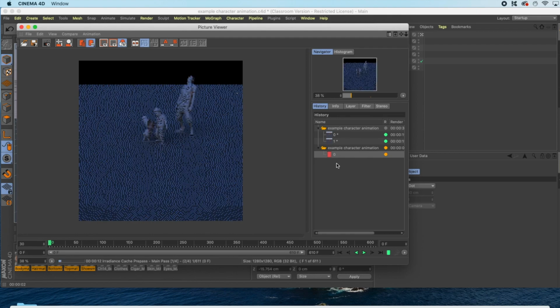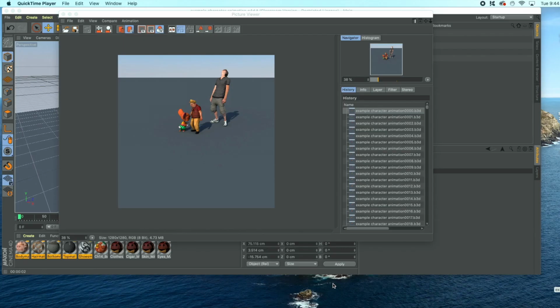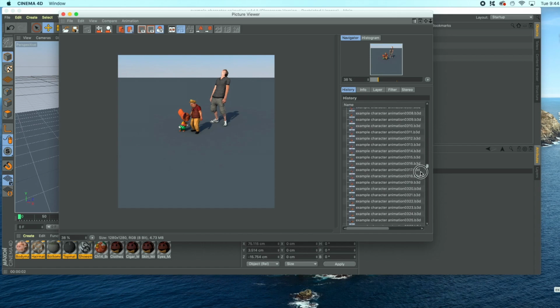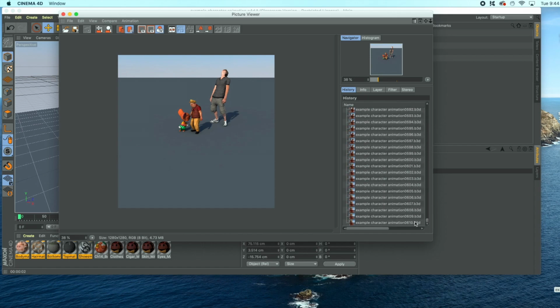The renders will be built up frame by frame here in our picture viewer, and then we can save this out as an animation when it's finished. When your render's finished, it's time to save it out of the picture viewer. Whether you're using a designated render server or you're using the application, from the picture viewer, click on the top render, scroll down to the bottom, hold Shift on your keyboard, and click the bottom render. Now we're going to save all of these images out as an animation.